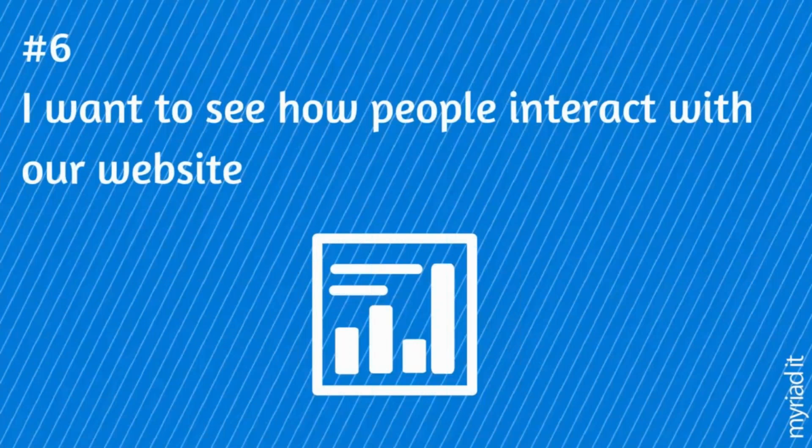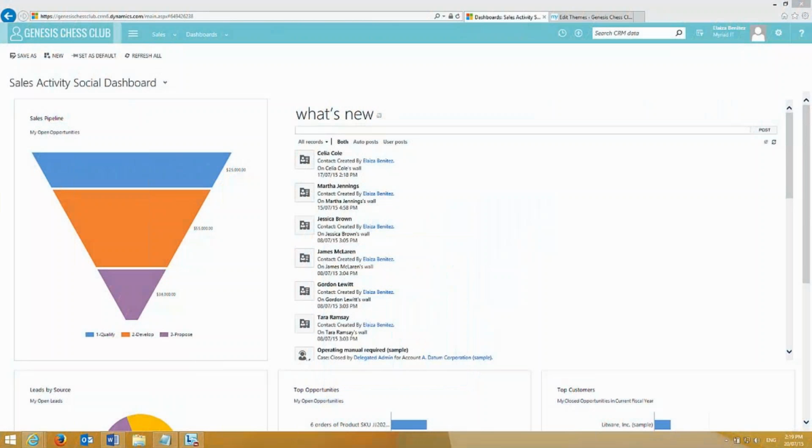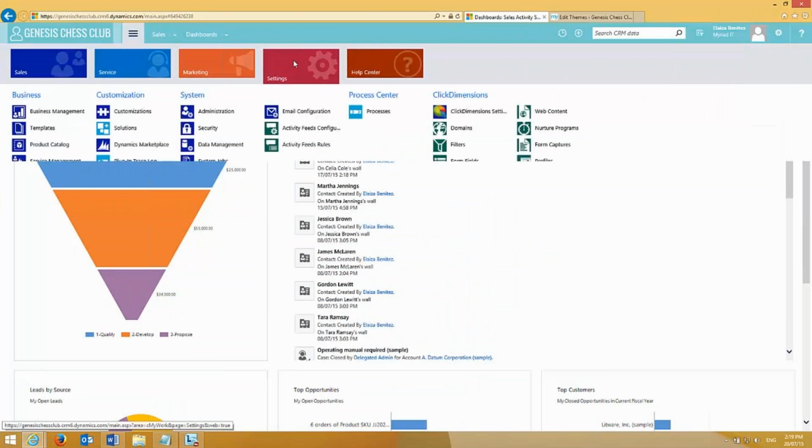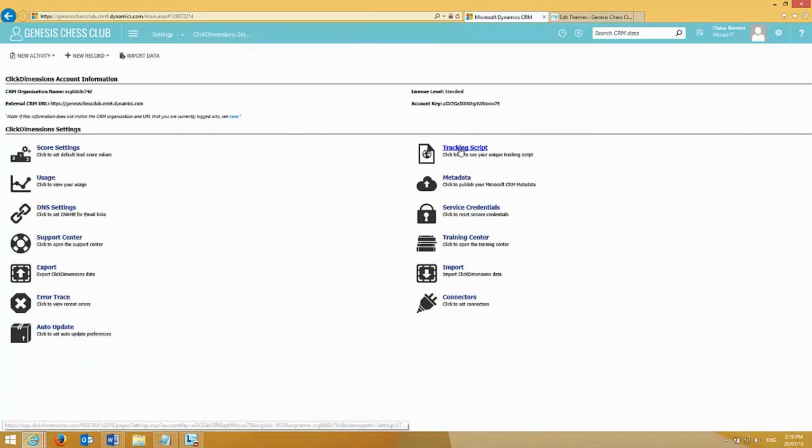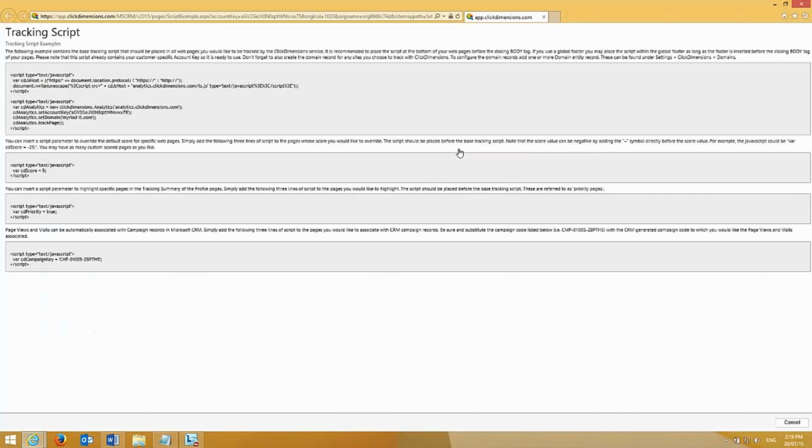The next thing I'm going to show you is how you can enable some script on your website. In ClickDimensions, there's the ability to insert a script on your website so that you can see how your members or members of the public are interacting with your website. All I've done is gone to ClickDimensions settings, clicked on tracking script, highlighted the script in here, and I'm copying it.